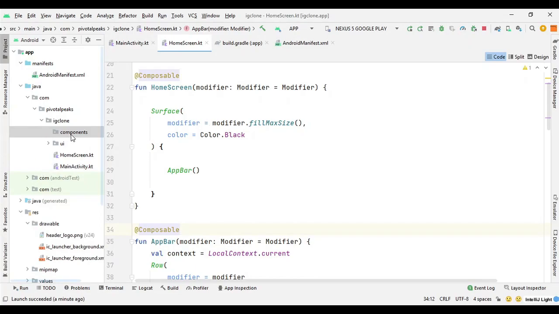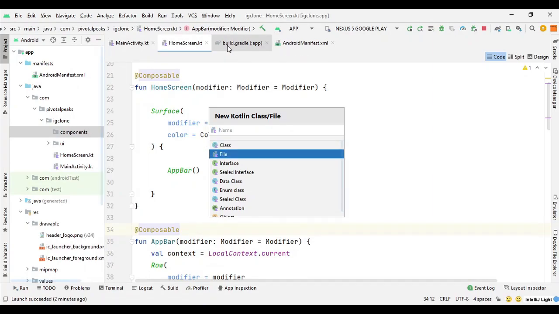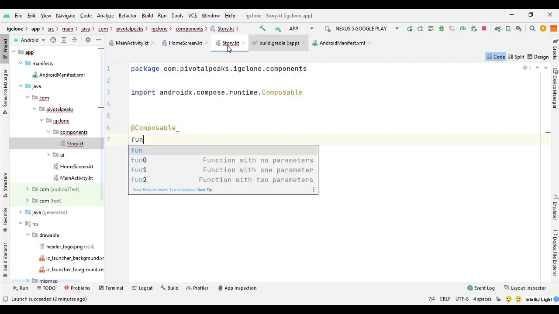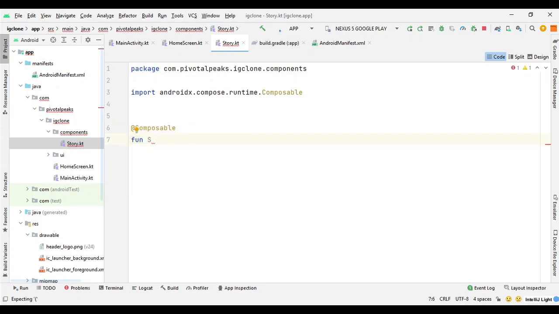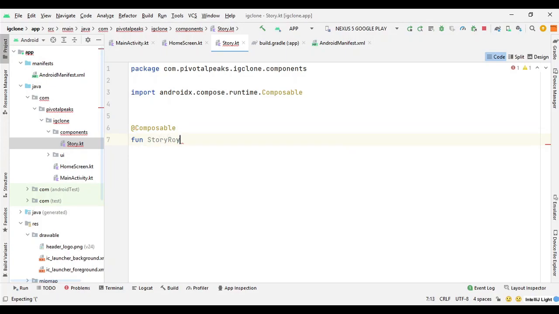Then we need to create a Kotlin file for story. So we can say file and we can call it story. Here we need to define a story row item for a single story component. So we can say @Composable function StoryRowItem.